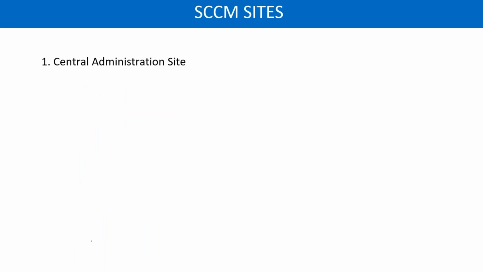Now there are 3 sites in SCCM: central, primary, and secondary. The central site is optional. Secondary site is also an optional site, but the primary is a mandatory site. Without a primary, you will not be able to manage devices. So you have to have a primary site server to start managing your devices.